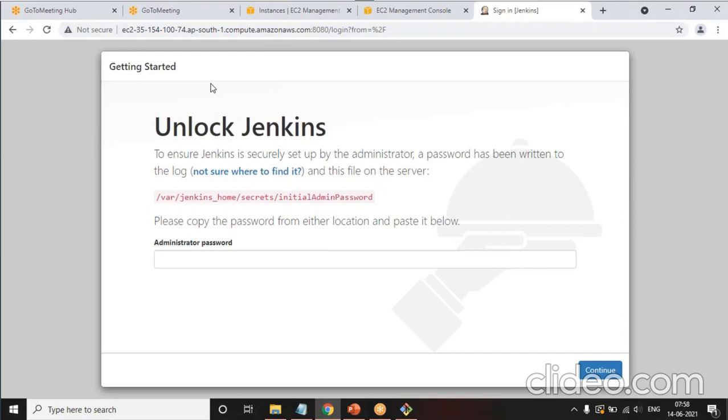Now here, if you look at this page, it says to unlock Jenkins, it is asking us to read the content of this file and put it here. Okay, now where is Jenkins running?